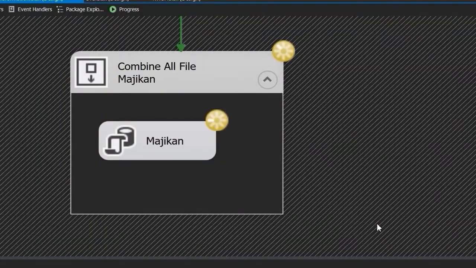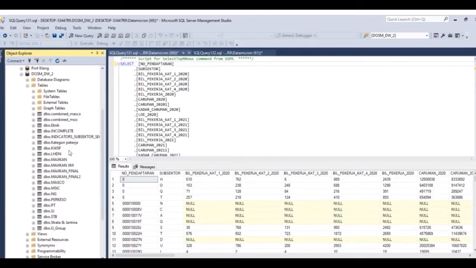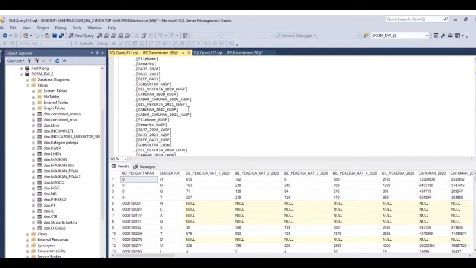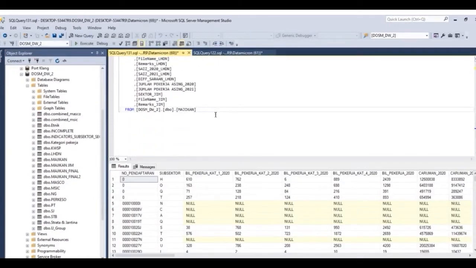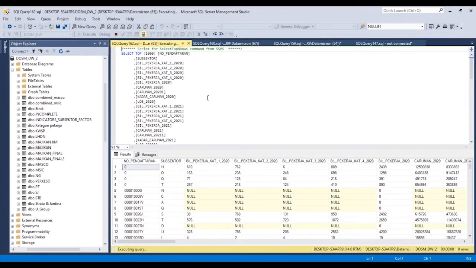This is the transformation for the second simulation. We can see that all columns in each agency are inserted into the majikan table. After combining all 4 files, we can see that the rows are updated for every nombor pendaftaran. Some nombor pendaftaran have data for all 4 agencies, while some don't. This is an example of a nombor pendaftaran that has null values in certain agencies.